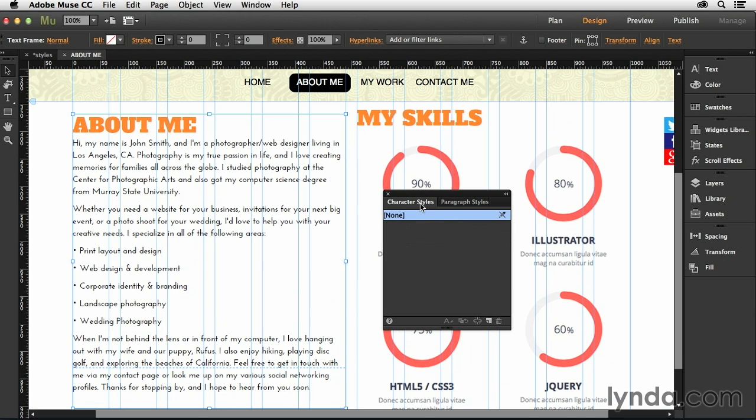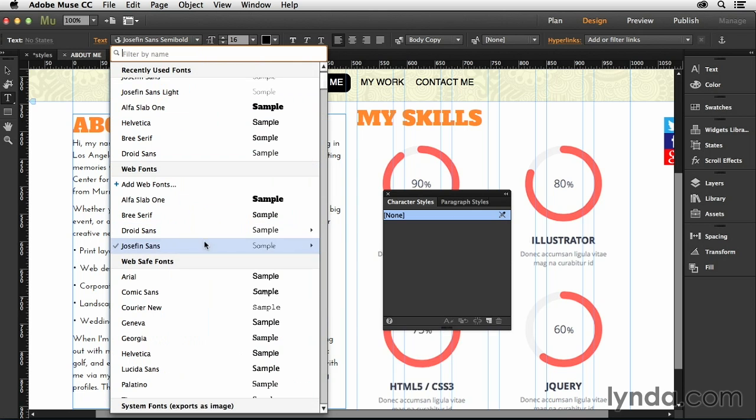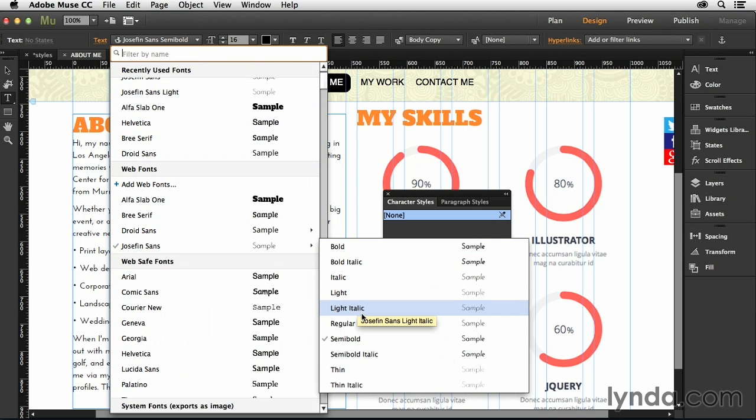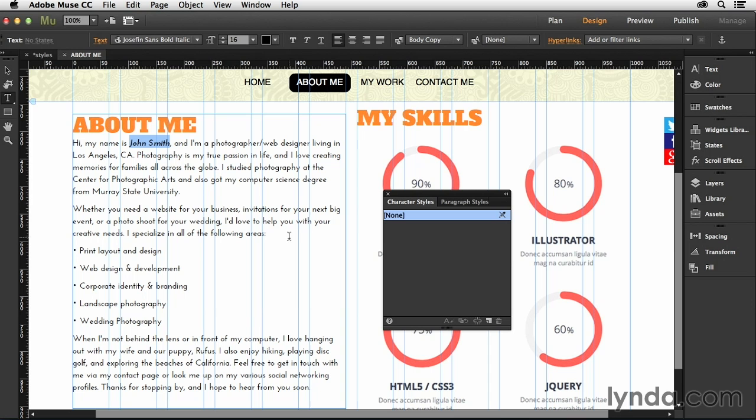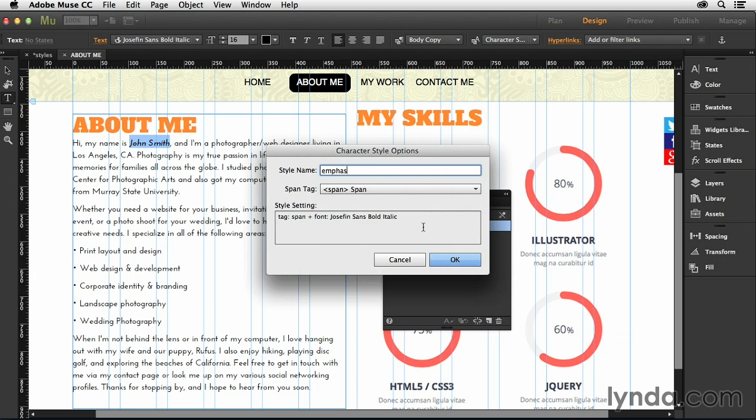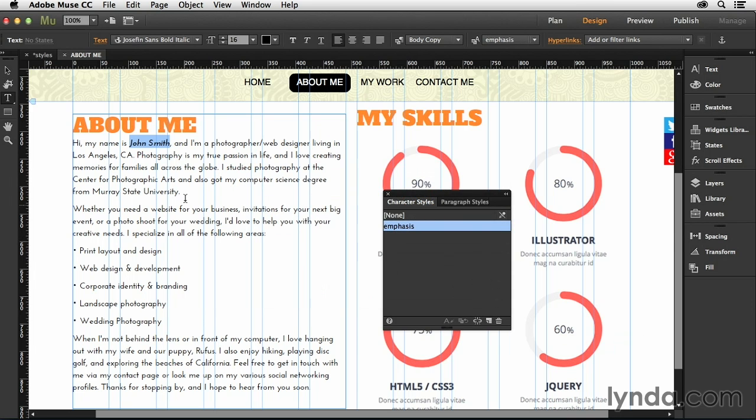You can also create character styles to add things like emphasis points and all that kind of stuff. So let's say, for instance, that I wanted John Smith to look a little different. So on John Smith, what I wanted is this right here. Let's do Josefin Sans, and let's do bold italic. And we'll create a new character style, and I'll double click this and call this Emphasis and hit OK. And so now anywhere I want to apply that, I can apply it.